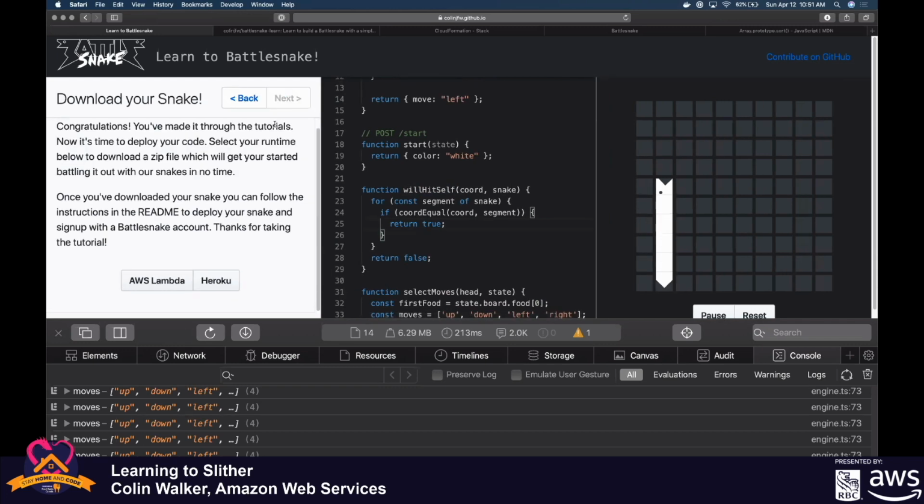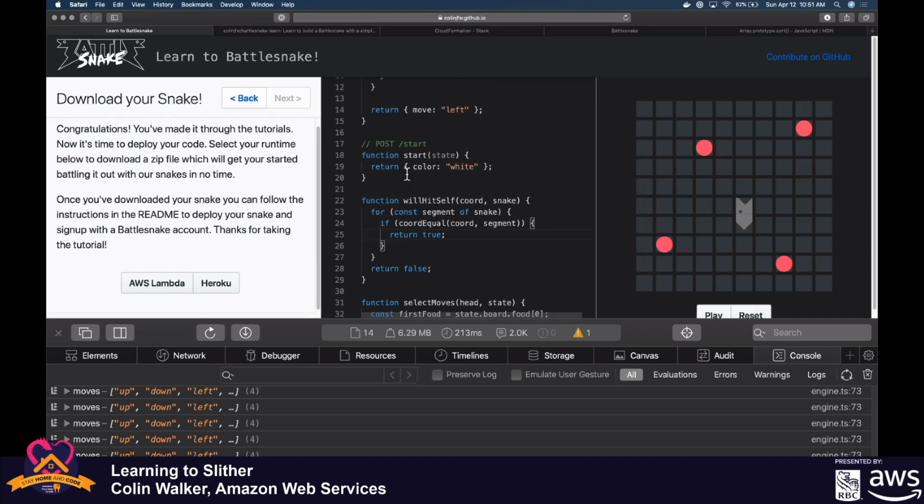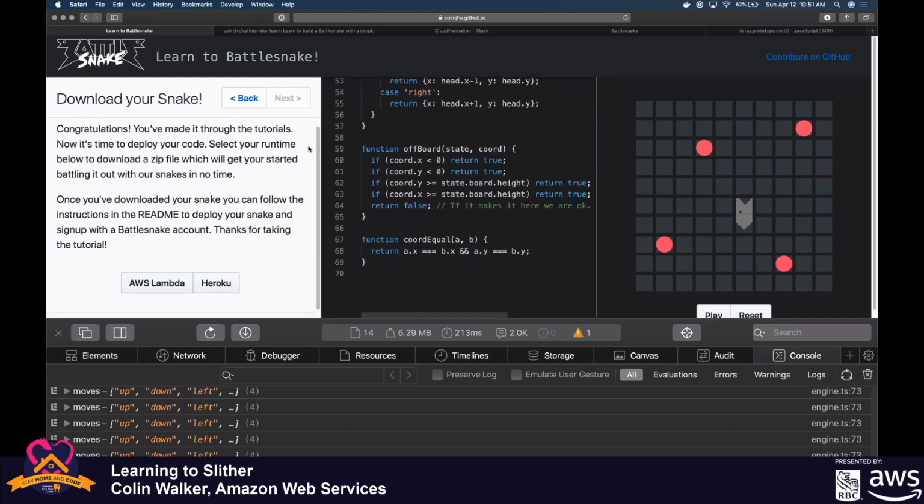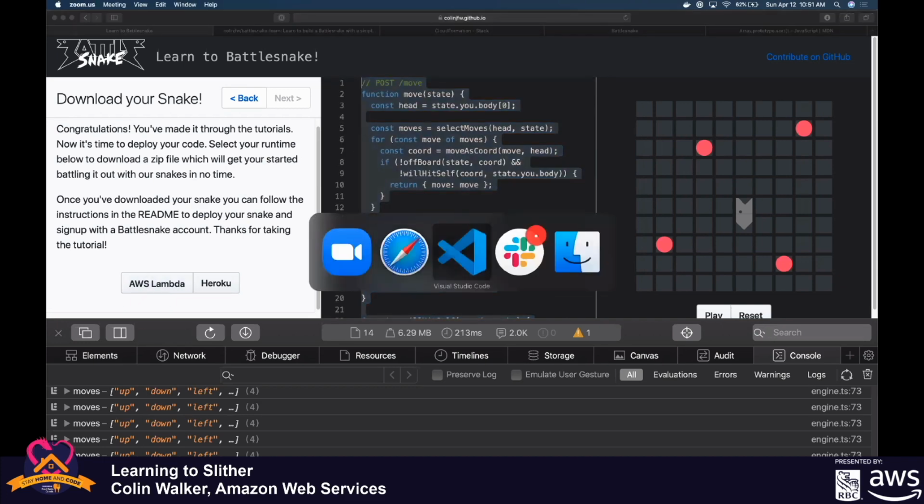So, congratulations. You've made it through the tutorials and some extra part here. What I wanted to do is take this actual code that you wrote, be able to download a really fast and easy zip file with the code and a short README in it, so we can ship this and actually deploy it to Lambda, Heroku, or hopefully a bunch of other platforms, which we'll add in here. So if we just hit AWS Lambda, it should download a zip file, and I will switch over to here.